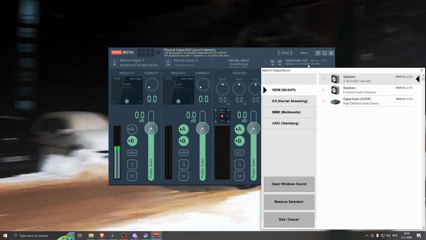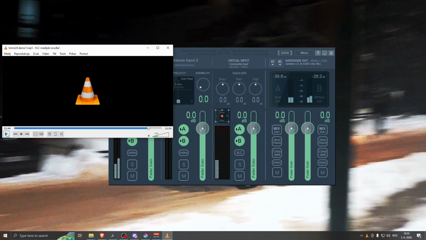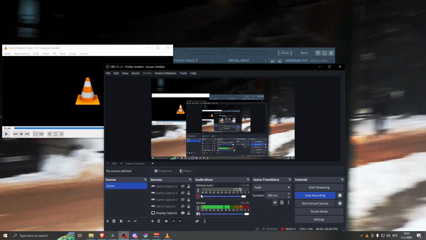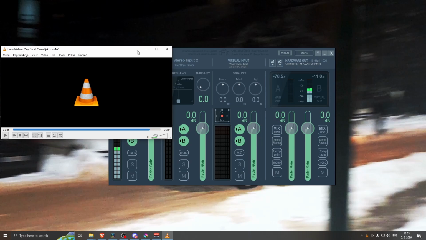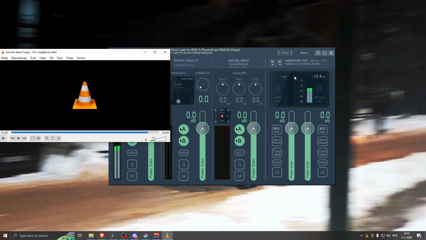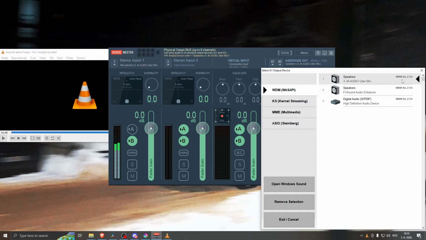And then click here. And then select your speakers. Mine is already selected here. So here, as you can see, as you can hear, oh actually I need to set desktop audio. You can hear the song, you can hear the music or whatever going through the Voicemeeter and into my speakers.